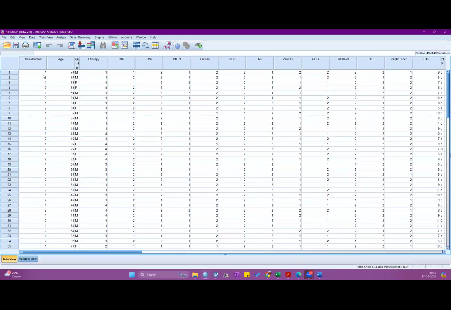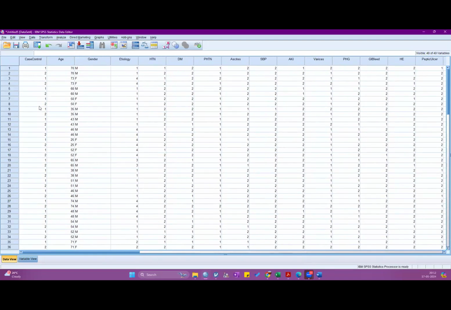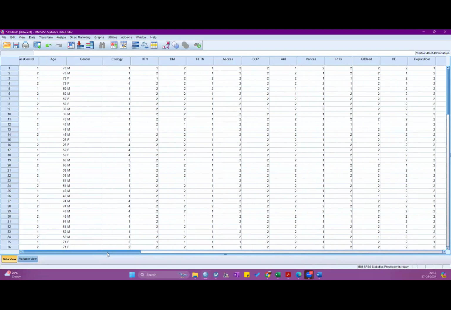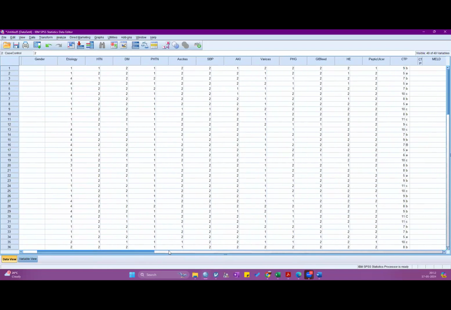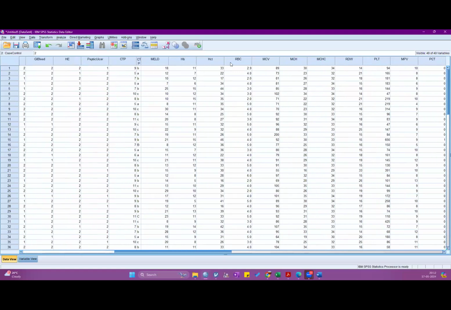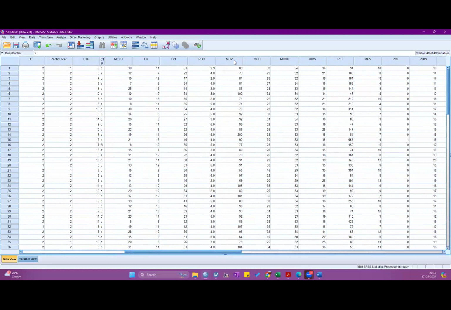Here we are having case and control, coded 1 and 2. Suppose we have male and female, where one is male and two is female, and vice versa. But here, let's take case and control. Now, suppose I want to check whether RBC or MCV, taking random variables, have some difference among the case and control. So what do we have to apply? Unpaired sample t test. Yes or no?